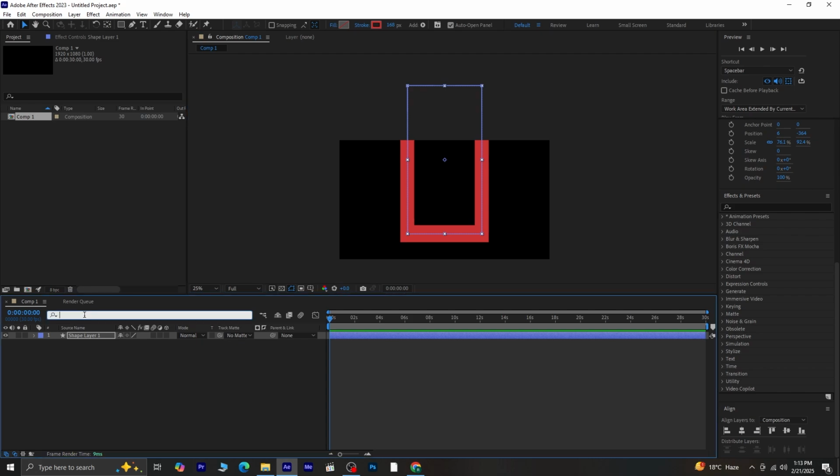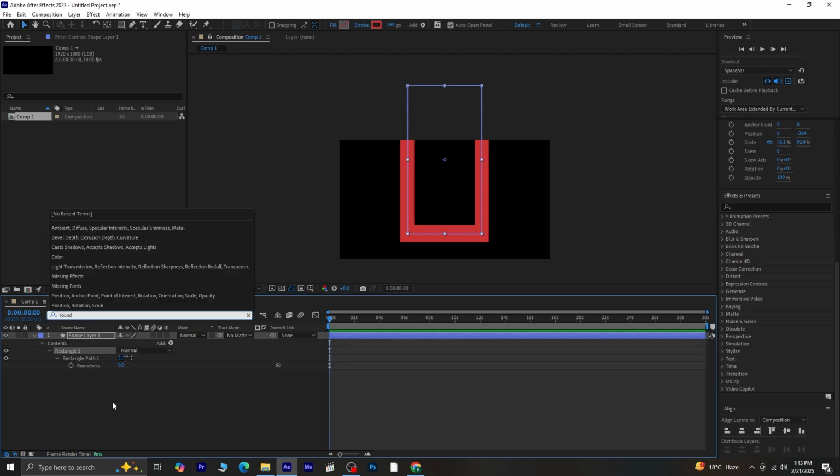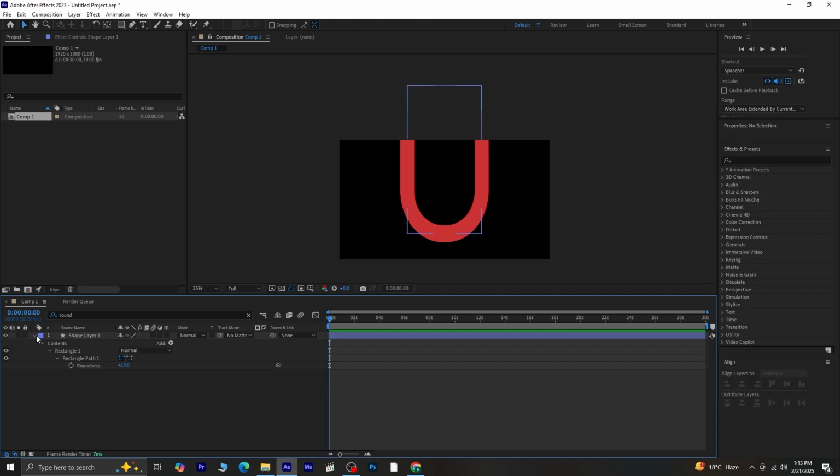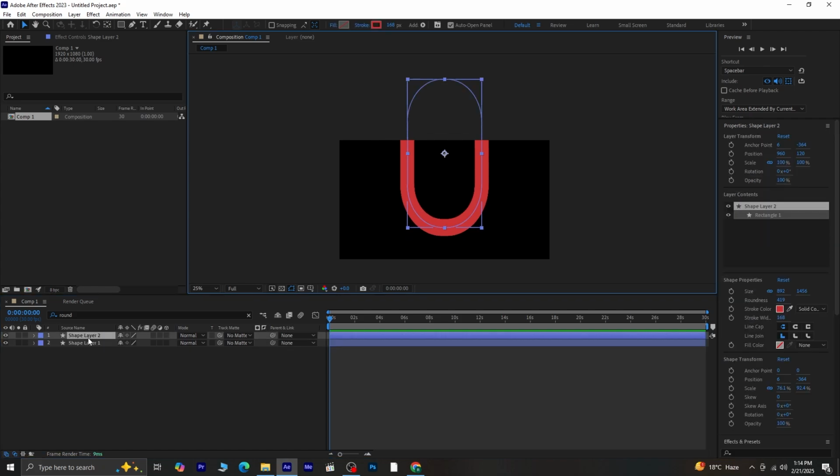With this layer selected, type Roundness in the search bar. You'll see the roundness property. Go ahead and increase the value to make the shape smoother. That looks good. Next, duplicate this layer by pressing Ctrl D. Change the stroke color of the duplicated layer to white.